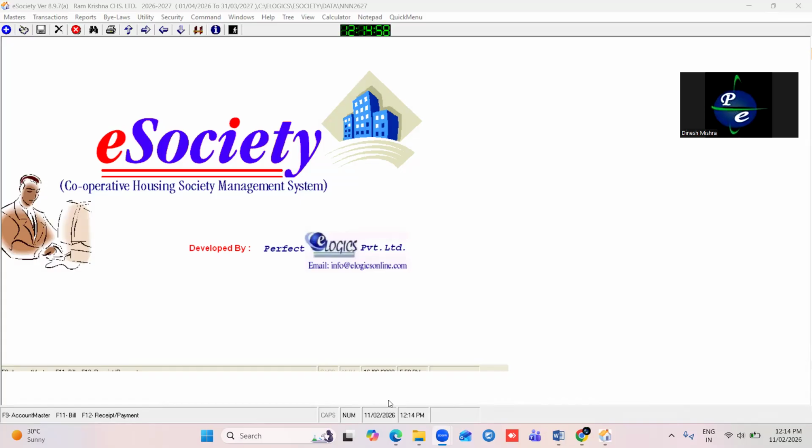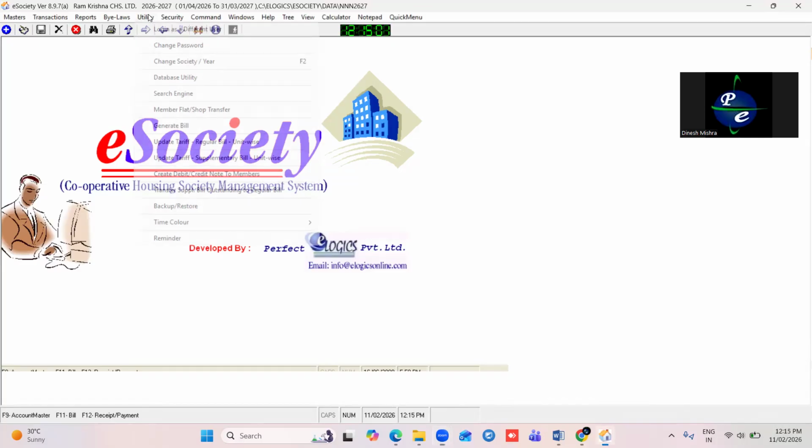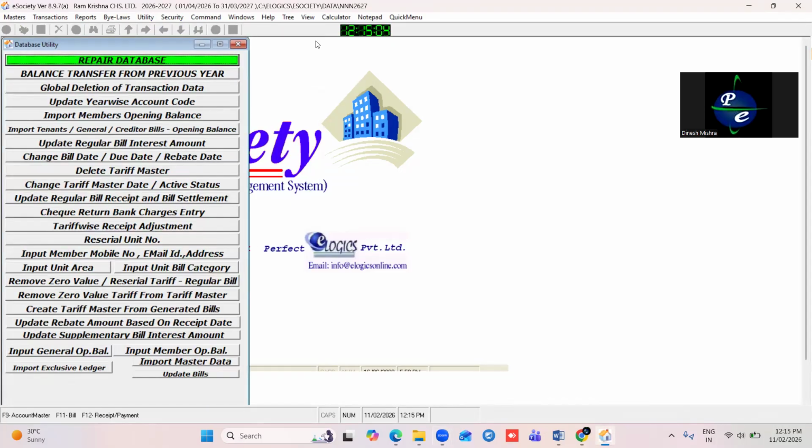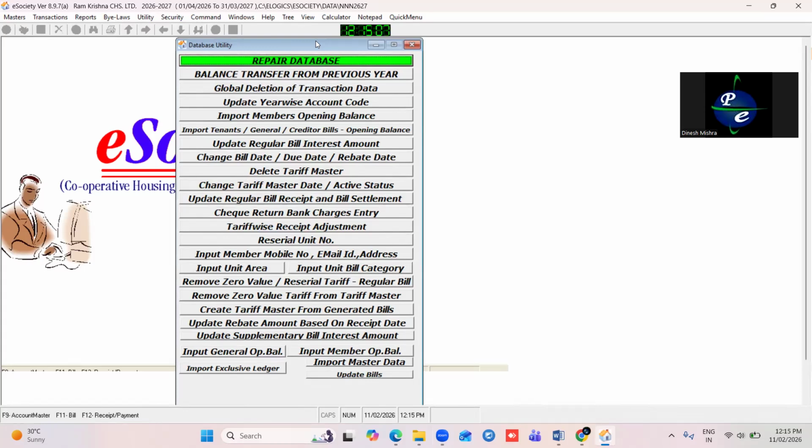For this, we have to go to utility, then click on database utility. Here you can see the option import member opening balance.